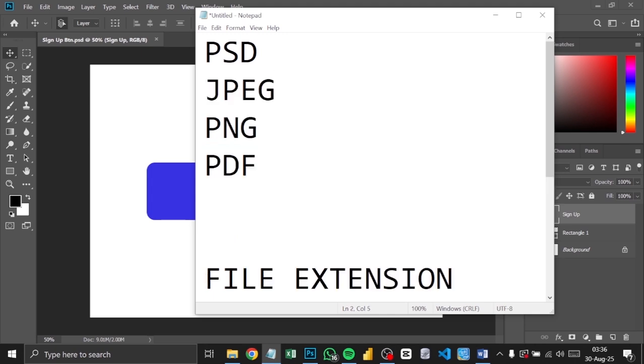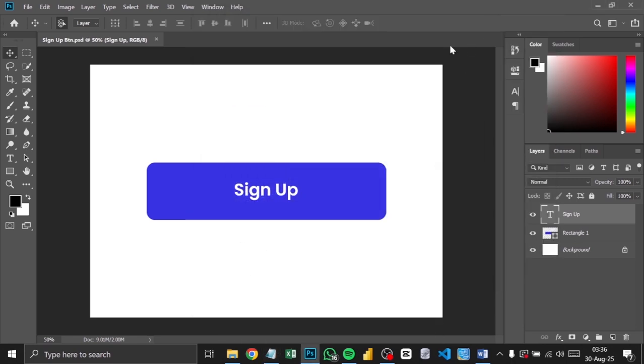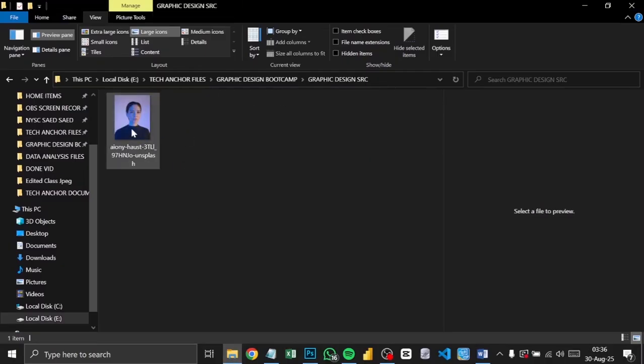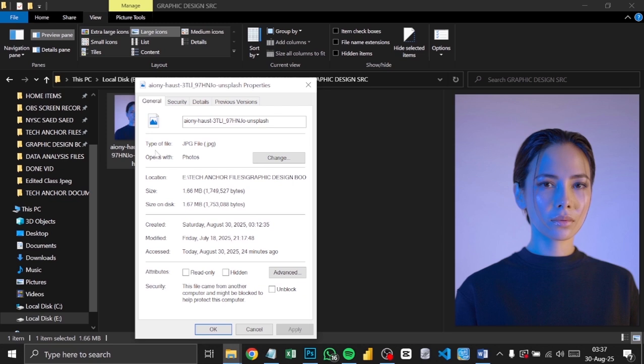Should bring this up. So another one now is JPEG. JPEG means picture. Let's come here and look at this picture. If I click on it, you can see the type of file, JPG. You can see .jpg.